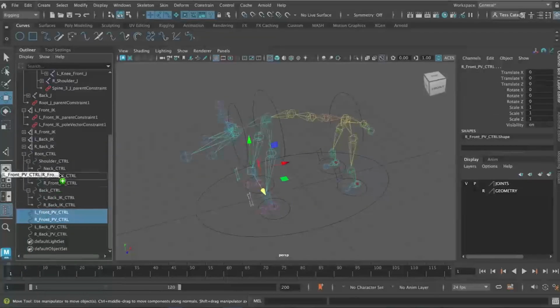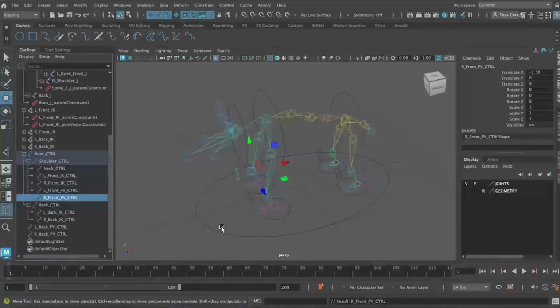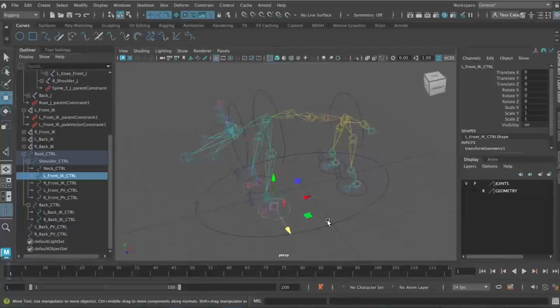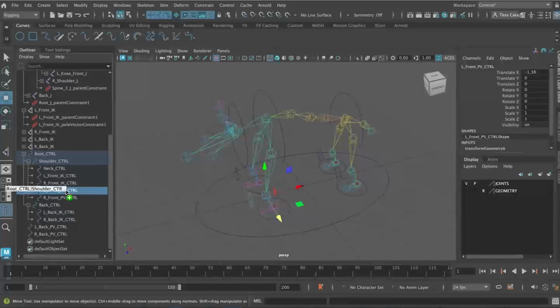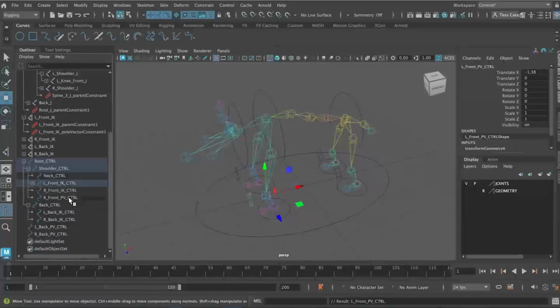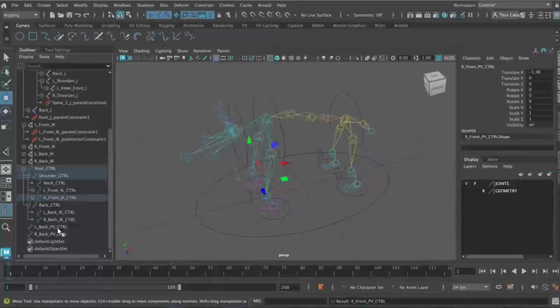We'll want these under this shoulder control. And we'll also want them to follow where this IK handle is. So for the pole vector, left front pole vector control, I'm going to drop that under the left front IK control. And the same thing for the right front. And then I'm going to do that also here.